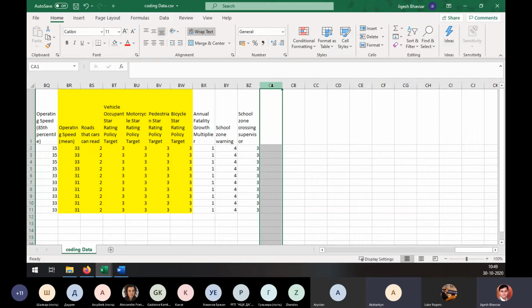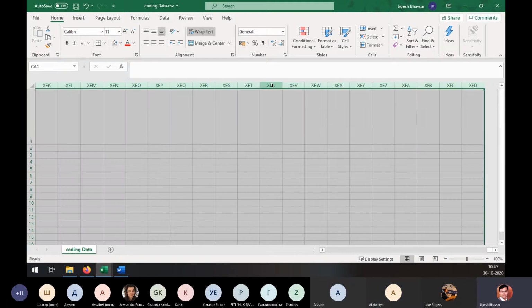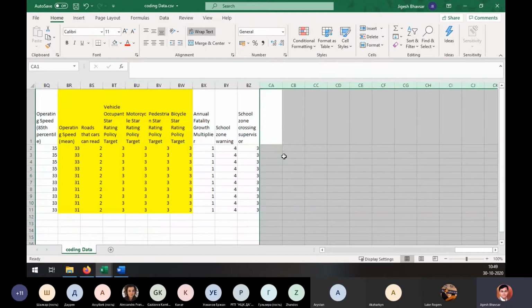So I'll do it again. Control Shift right arrow and then right click and delete.